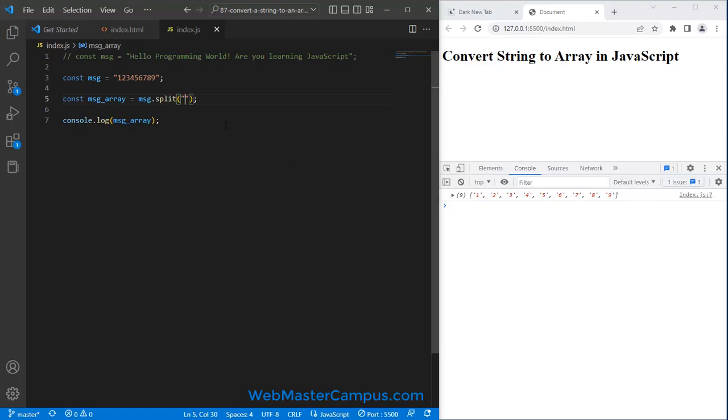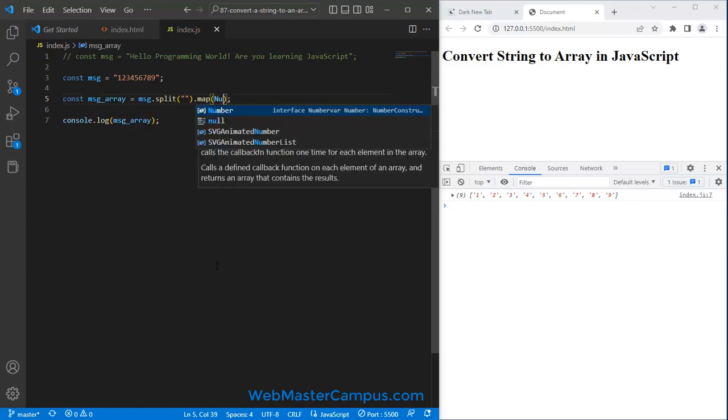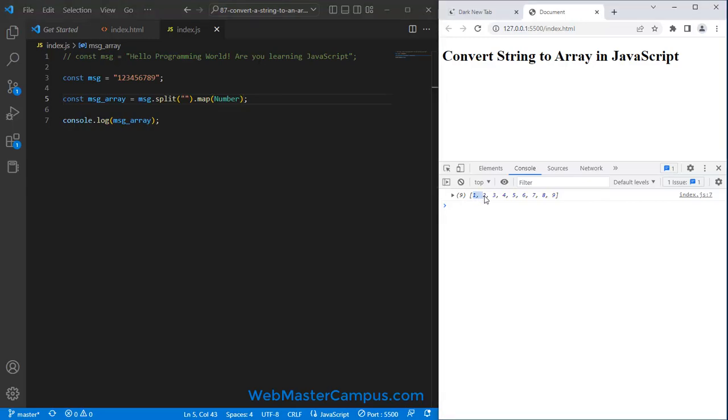It means it's a string value. But if you want to convert this into numeric values, you can use .map, okay, and provide Number over here. So what it will do, it will just convert this into a numeric values array. You can also utilize it. Okay, so this is one of the other ways you can use the numbers.